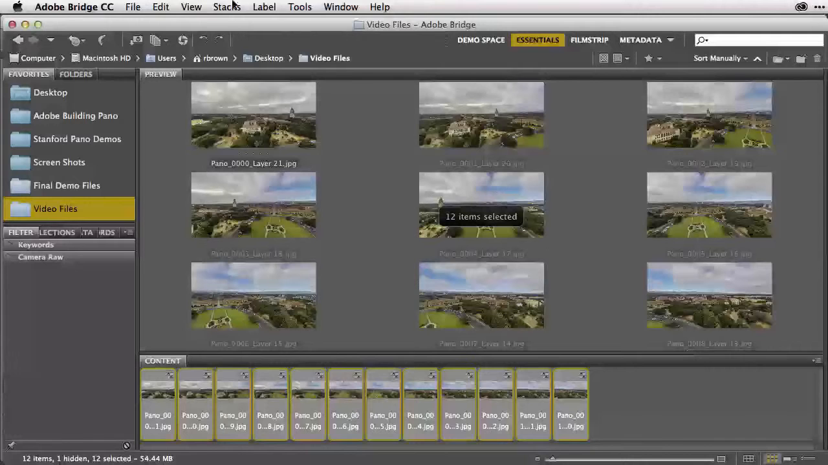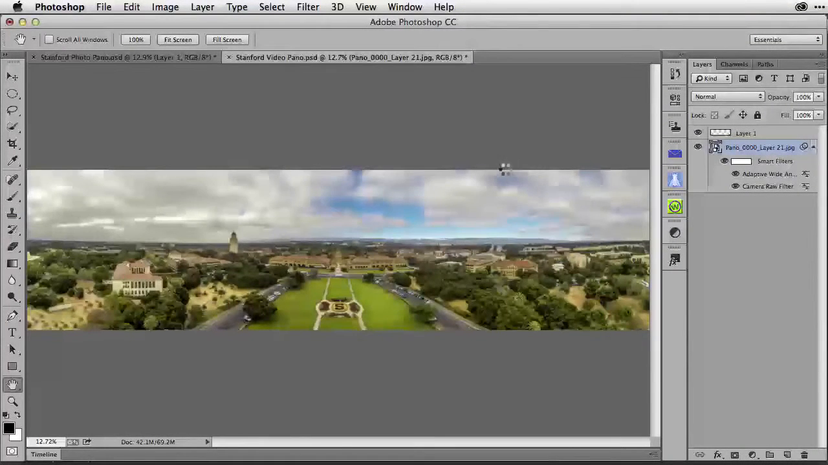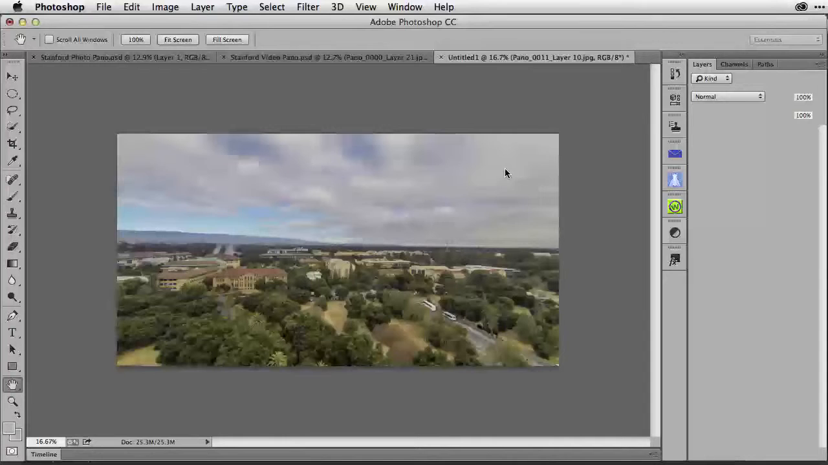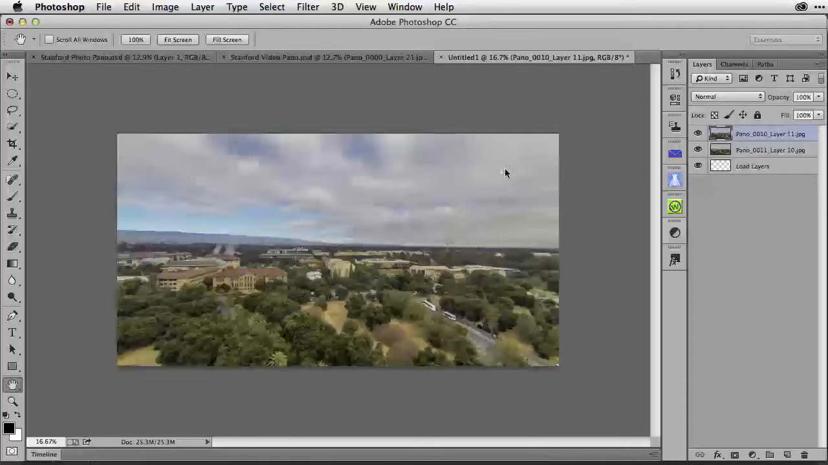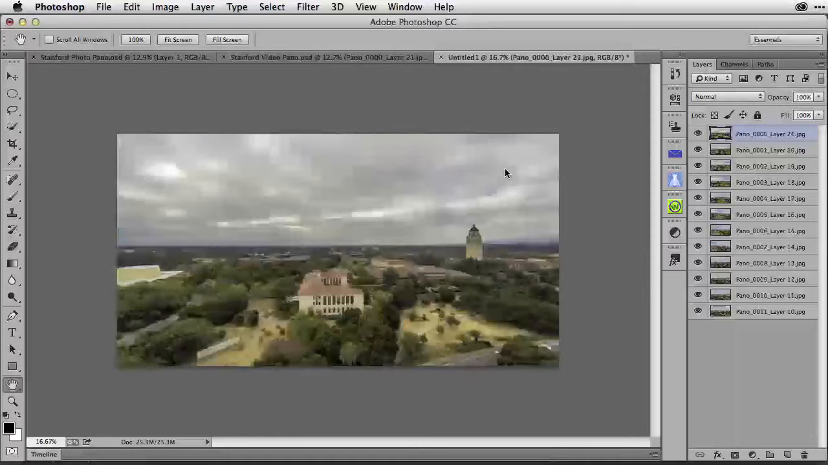Our next step, of course, is to go to the Tools menu, down to Photoshop, and over to Load Files into Photoshop Layers. I like to bring all of the images into a single document as layers with all of the corrections, so I can easily create a panorama step by step. I could use the photo merge technique, but once again, I prefer this technique because it lets me do experiments on the way I combine the images together, because you never know exactly which different preset is going to work best for your images.